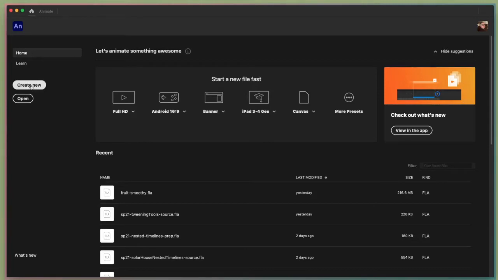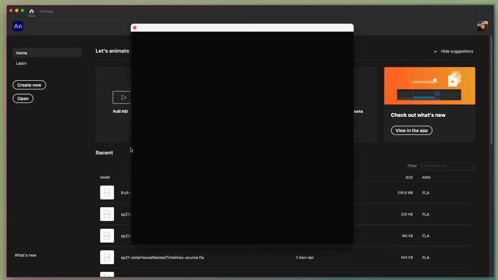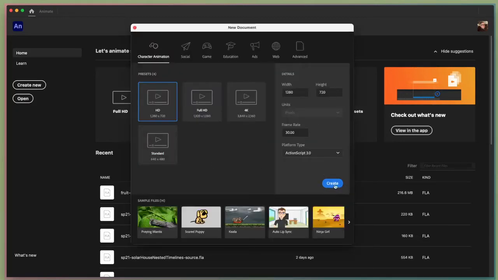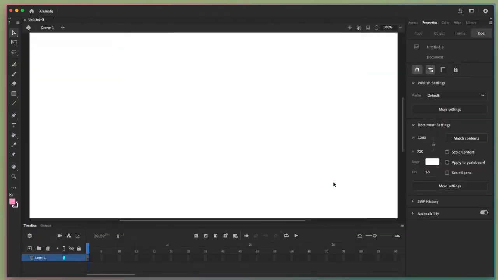I'm going to create a new file. I'm going to make it 1280 pixels wide by 720 pixels tall. And today we're going to be talking about how you can create shape tweens. This is based on a chapter in the book Learning Adobe Animate CC 2021, which is on the O'Reilly database. I'll include a link to that. It's from chapter 5, this exercise.